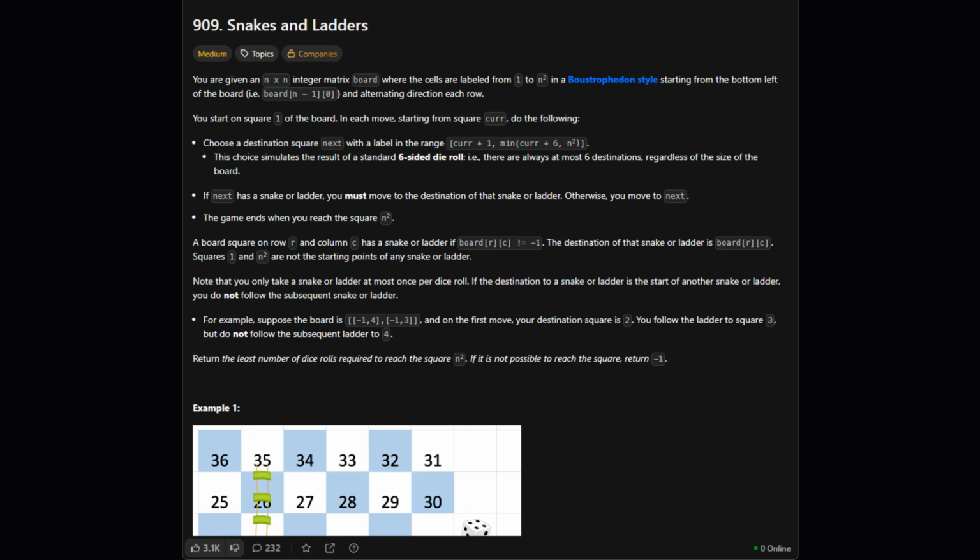We always start on square one. For each turn we roll a standard 6-sided die, so we can move ahead 1 to 6 squares from where we are. If the square we land on, let's call it s, has a snake or a ladder, we must take it. The board tells us where that snake or ladder leads. If it's just a normal square, well, we just stay on. The game ends when we hit that final square, which is n times n. Our job is to find the minimum number of rolls. If it's impossible, we return -1.